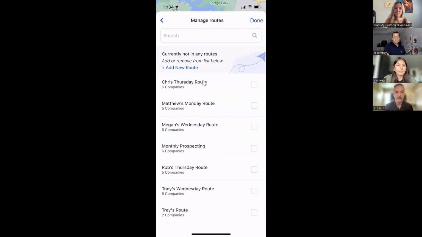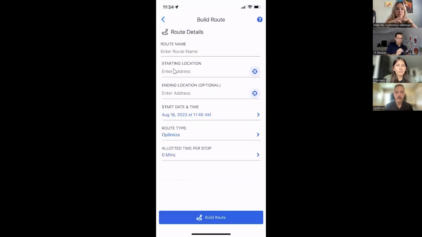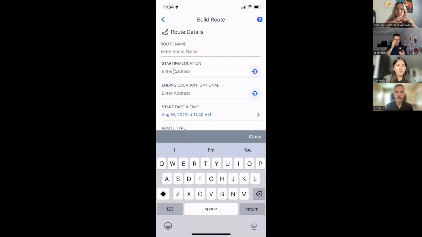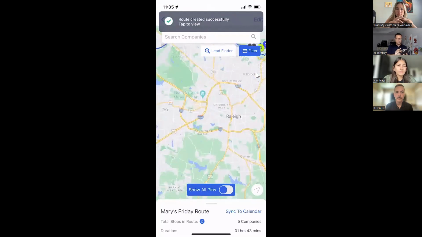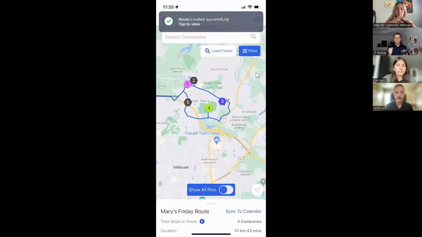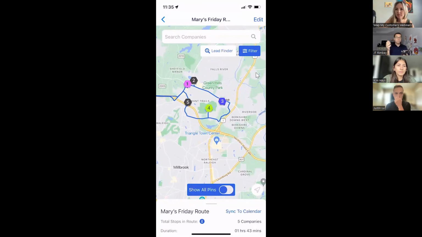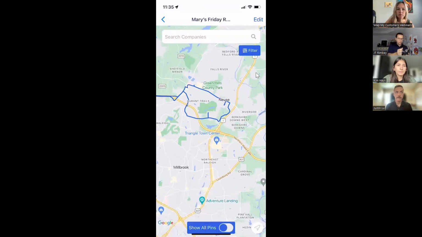So one, you'll see that I can add them to existing routes if I needed to, but in this case, I'm just going to click a new route. So I'll call this Mary's, how about Mary's Friday route? When you hit the bullseye or the crosshairs on the right, it takes your existing location where you're building the route from. I click build route. I'm going to go from my house to my house. And the Lasso tool quickly enables you to create routes in the most efficient way possible for mileage and time. So that's the Lasso tool for creating a route.